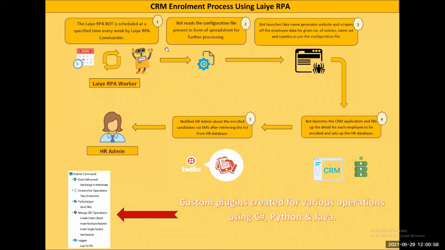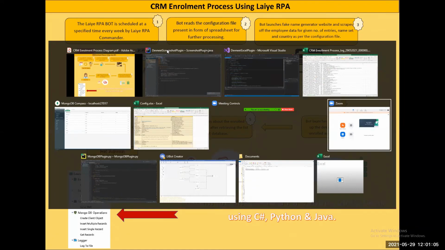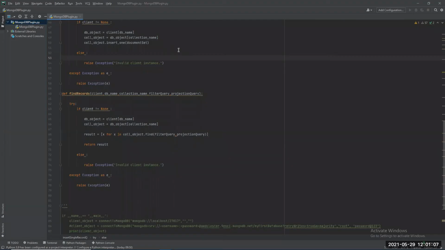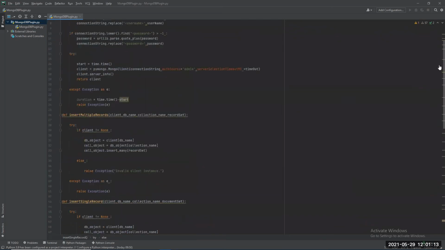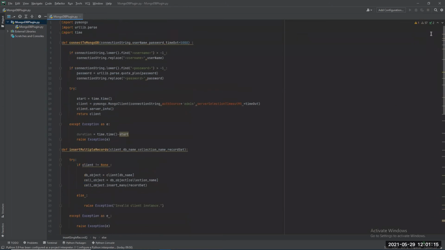The very last plugin is a Python plugin that I have used, that is a MongoDB operations plugin. By the name, it is quite evident why it is being used. I'm using it to interact with my MongoDB database in order to create a connection, in order to fetch the records, in order to maybe insert some records. Here I am using my favorite IDE of all time, that is the PyCharm IDE.